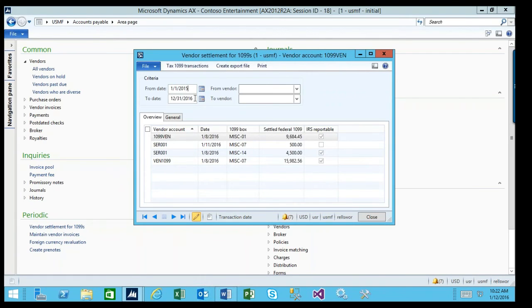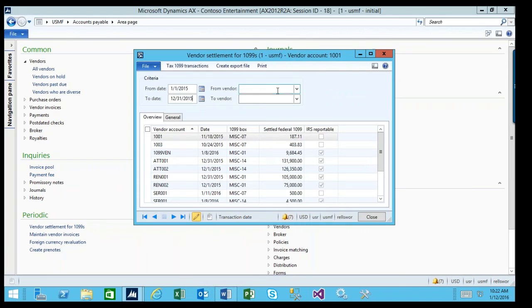So I'm going to put my reporting year criteria in there. Once I put my date criteria, here's all the vendors that I'm going to print 1099 reports for. Now, notice here that the IRS reportable checkbox is not checked for these vendors because the settled federal 1099 total is less than the minimum reportable amount. So if I print the reports for all these vendors, it's not going to print for the first two vendors because it's below the minimum amount.